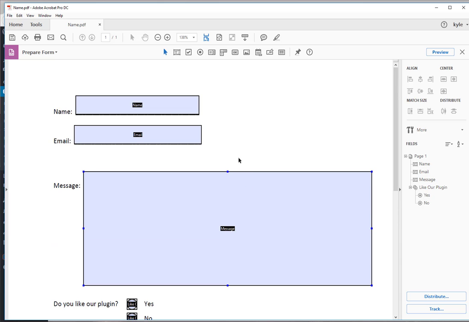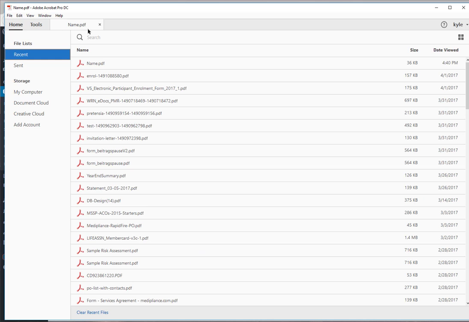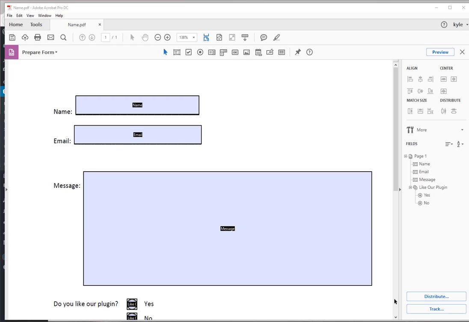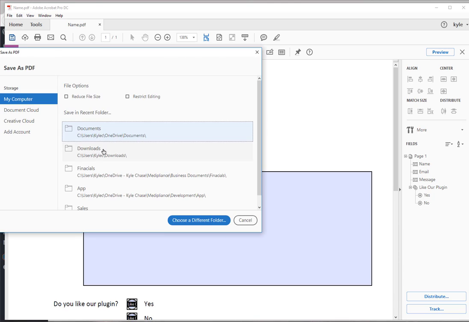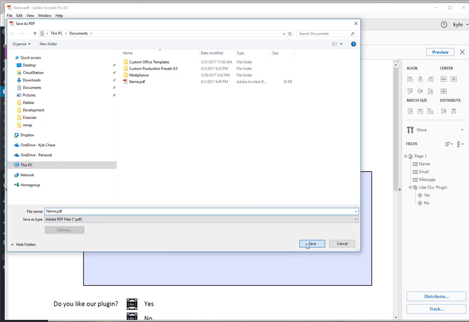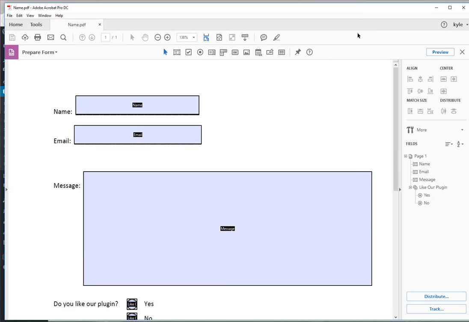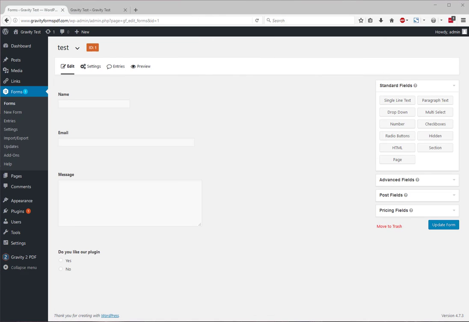We've just created our form, and we've created our PDF form. So the last thing to do here on our form is we just need to save it. So I'm going to save our form. I've got it saving to my documents. Save as name. Replace the existing. That's fine because this is just name. So I'm going to set this aside, and we're going to go back to our WordPress install that we just set up.